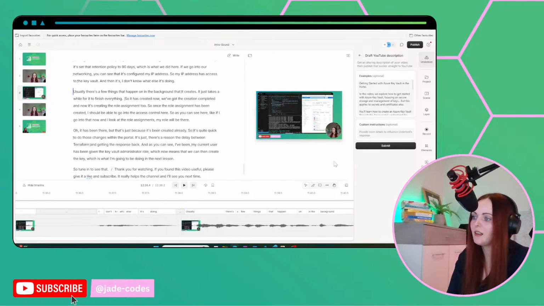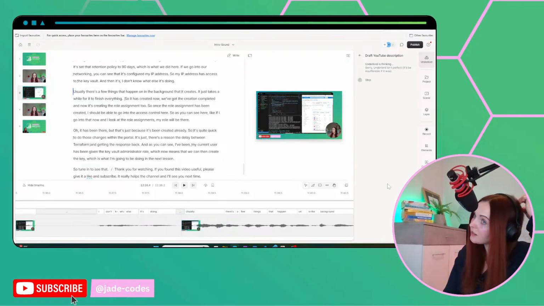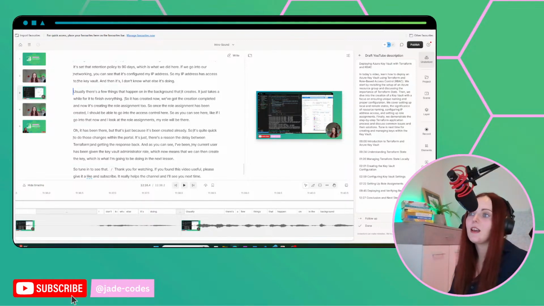And you can see here that it gives you a description of what your YouTube video should be. And then it also gives you the chapters that you could use: introduction to Terraform and Azure Key Vault, understanding Terraform state, managing Terraform state locally, creating the Key Vault configuration, configuring Key Vault settings, setting up role assignments and deploying and verifying resources, and conclusion and next steps.